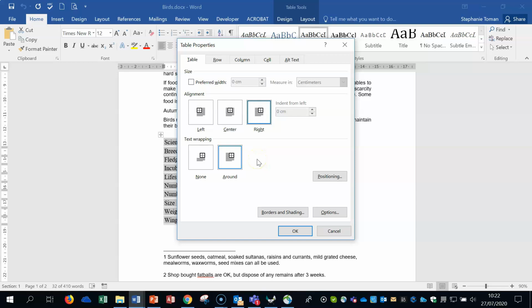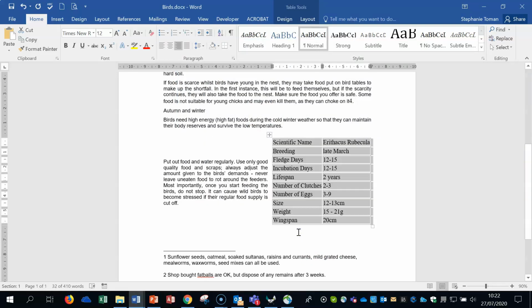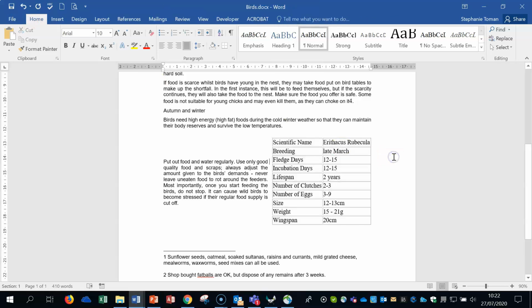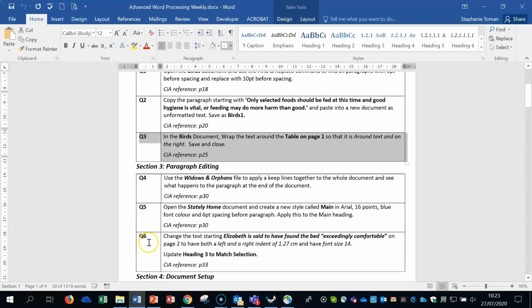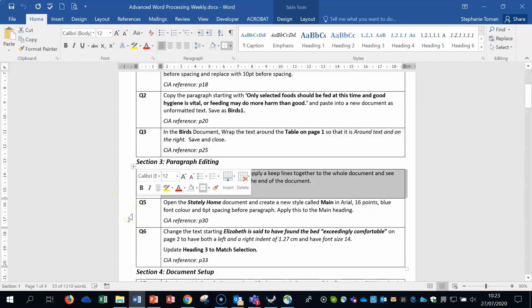And this is quite typical of the exam. Okay. And they won't ask you to drag it into text or anything, but you can see that that has worked. Okay. If you're saving and closing, you would just hit the save there and close. But in the exam, you tend to just do the item unless asked otherwise, and then you would click on answer to move on to the next question. Okay, we're finished with our birds there, so I'm going to close it and not save it, and back to our question paper. And we're moving on to section 3, paragraph editing.